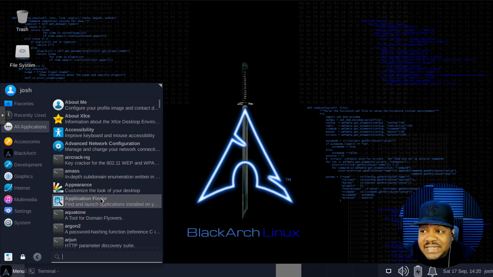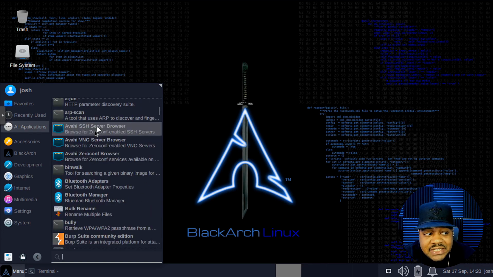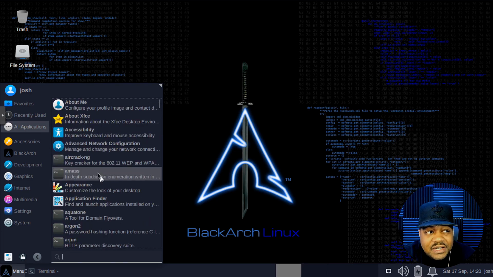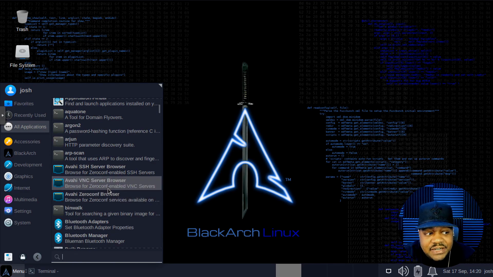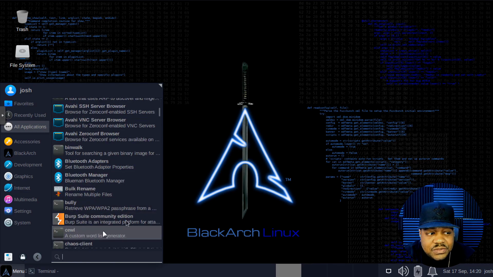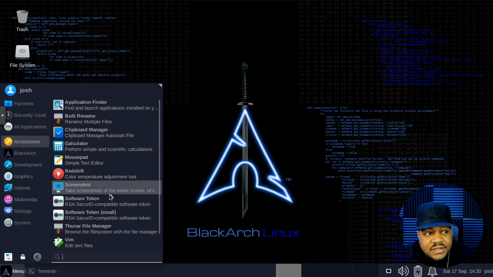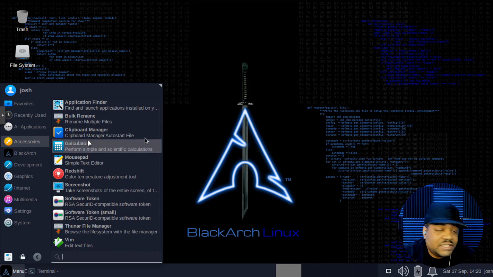But like they said in the documentation, it comes with base tools, and it comes with a lot of the BlackArch applications that you'll see pop up in here, like for instance aircrack-ng. If you've never heard of that, that's one of those tools. Burp Suite. But I was mainly looking for our system tools. So here we go, under accessories.